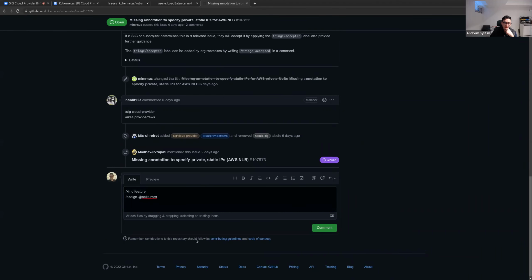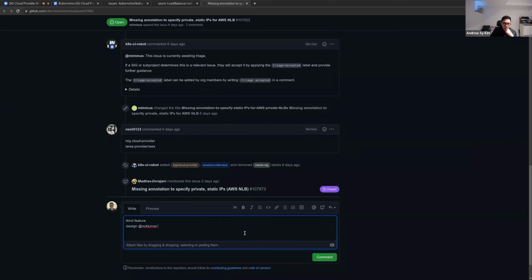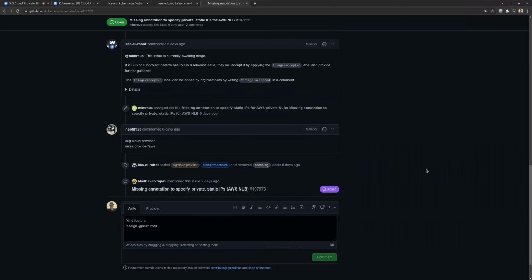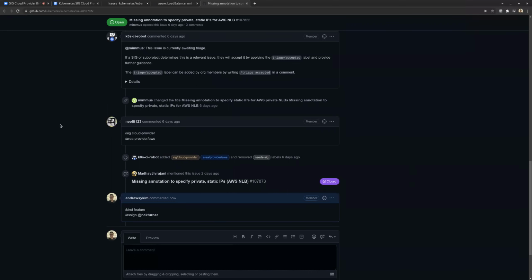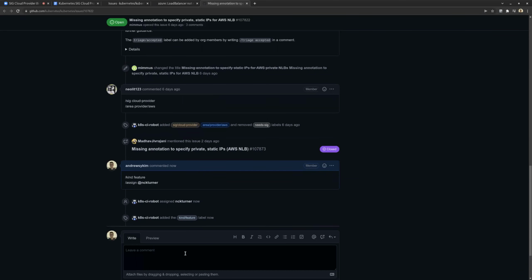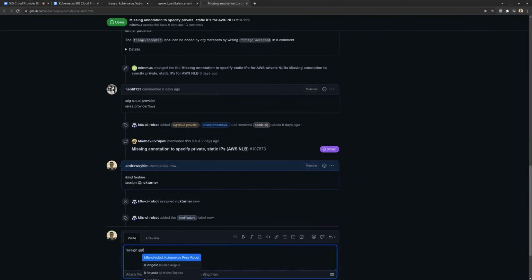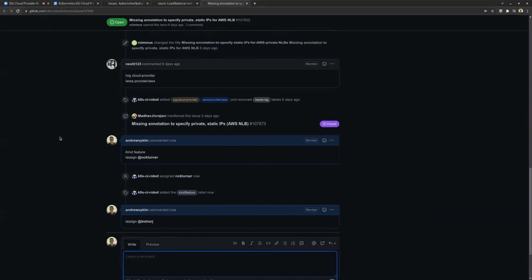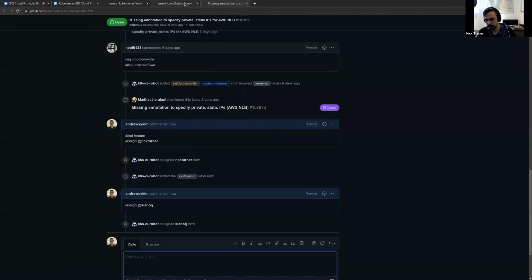I'll leave the needs triage then, because we're going to close it, right? Yeah, we do this close it. It's already in the load balancer controller. So we decided not to support it in the entry provider because it was deprecated anyway. Okay, makes sense.